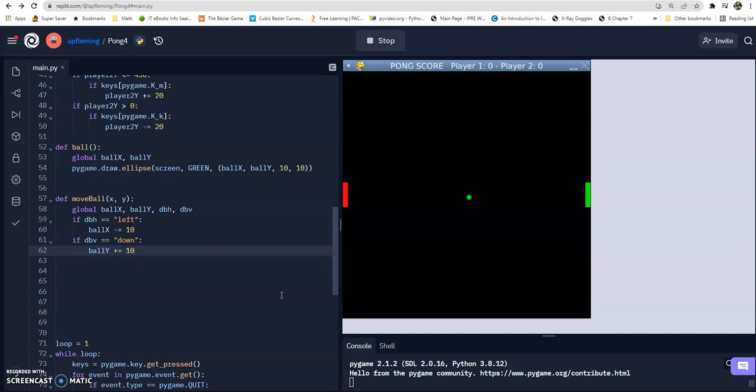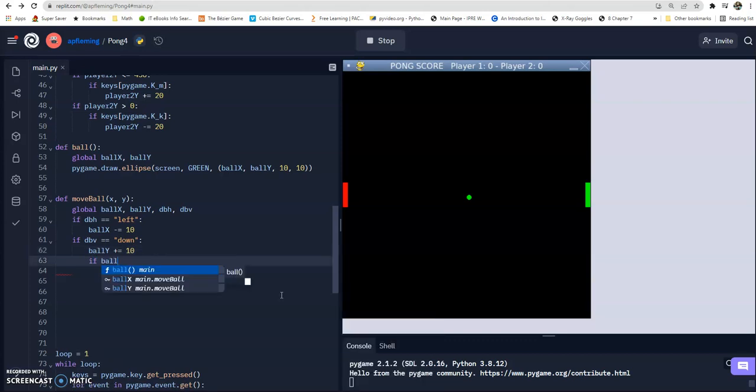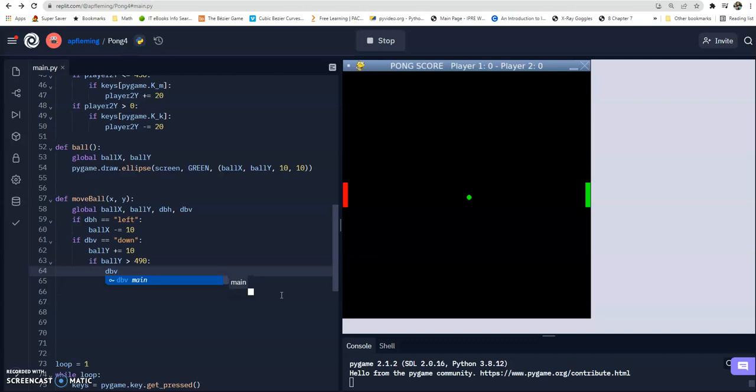Now, if the ball gets too low, I'm going to press enter here and keep this under it. So if the ball y is greater than 490, we're going to bounce it up. We're going to change its direction. So we're going to say the dBV is going to be switched to up. Okay, so we'll do that.